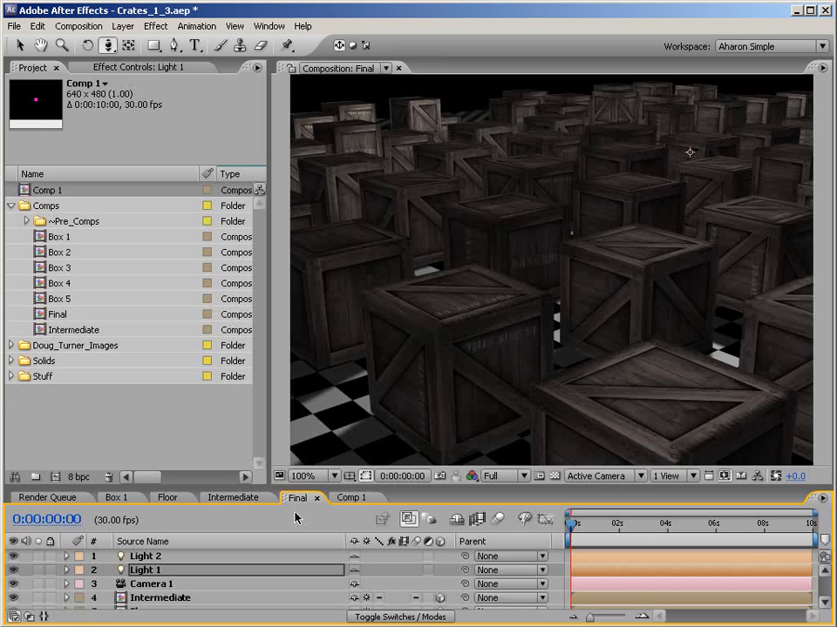I'll jump forward in time to where I've added some lights to the scene. As you can see, the lights affect the layers even in their nested 3D compositions. This is like a miniature version of that last scene from Raiders of the Lost Ark.